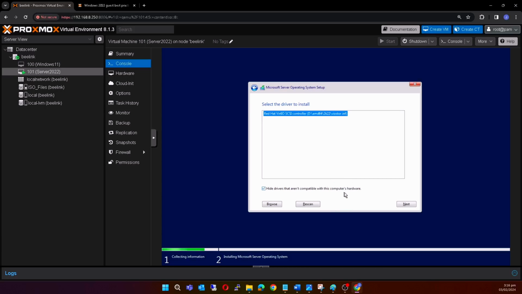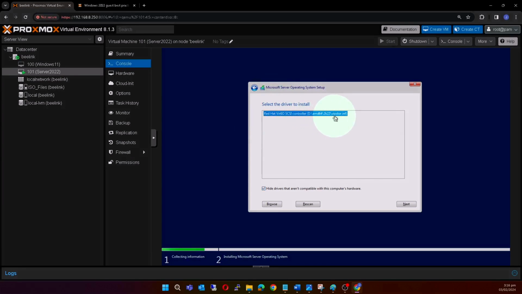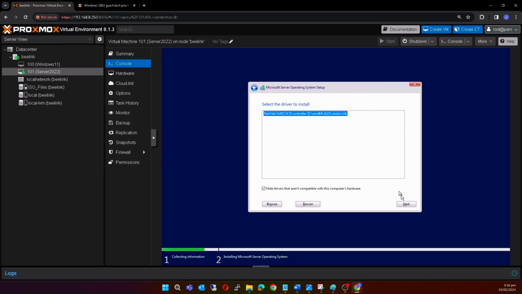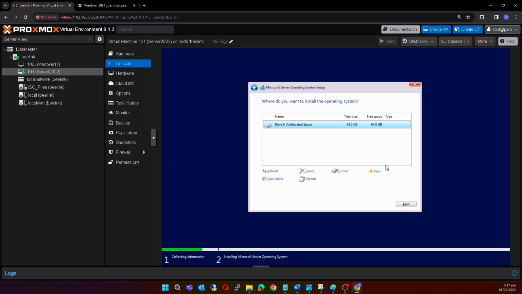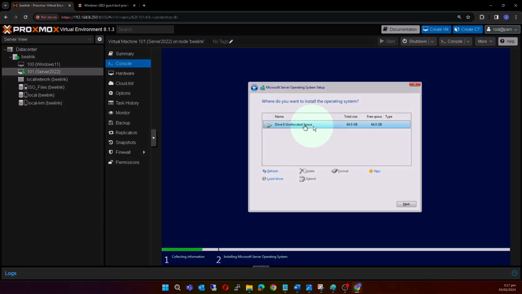Now the driver is detected. We'll go ahead and click next. After loading the driver, the disk is detected now. We'll be able to complete the installation then.